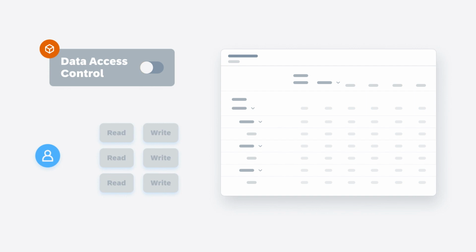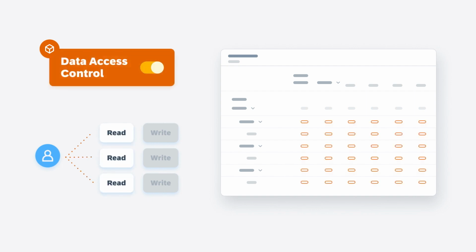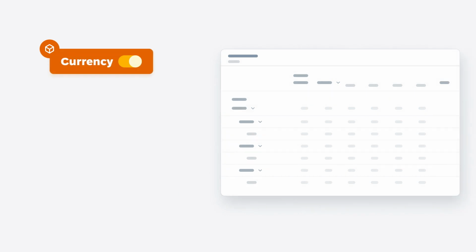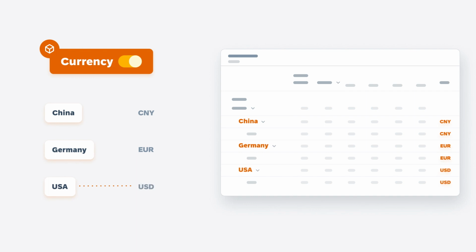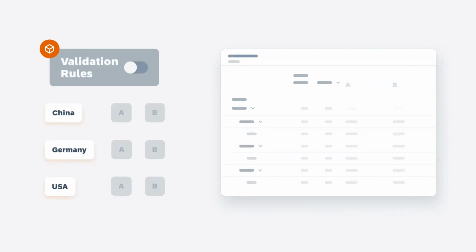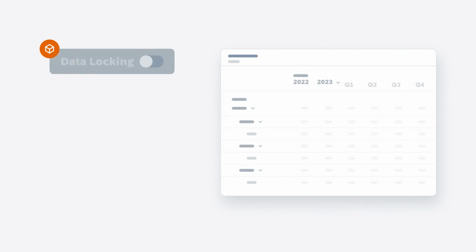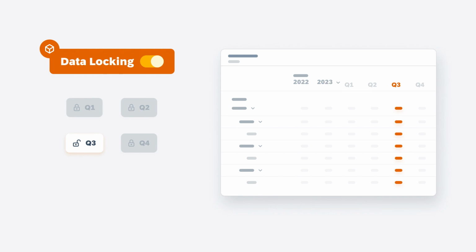Within planning models, you can set data access control to allow users to read and write values for specific dimension members, and define currency conversion settings that will enable users to enter values in local currencies. Your planning models can also contain validation rules that allow data entry only for specific combinations of dimension members, and data locking settings that control when different segments of data can be modified within the overall cycle.